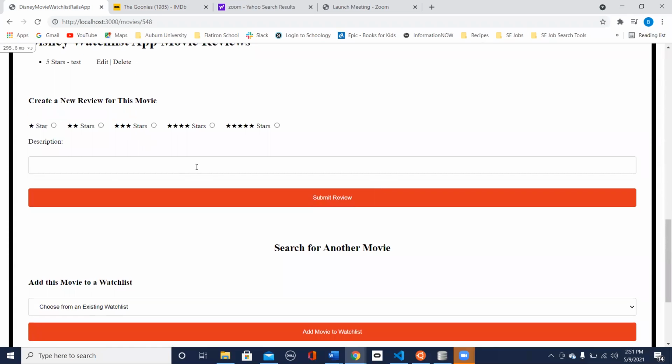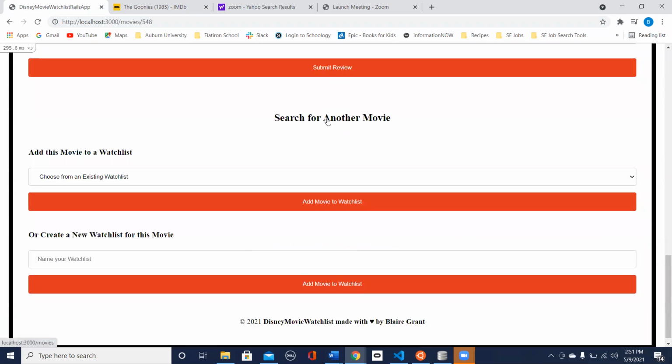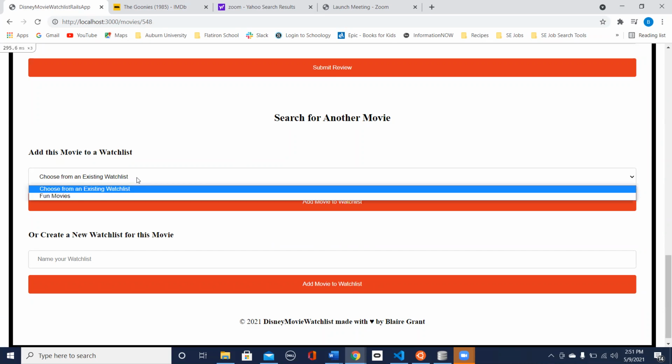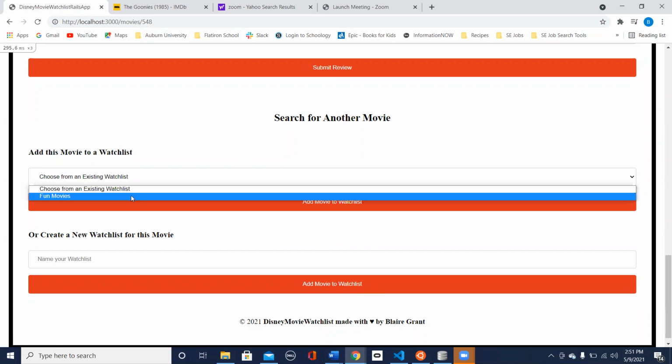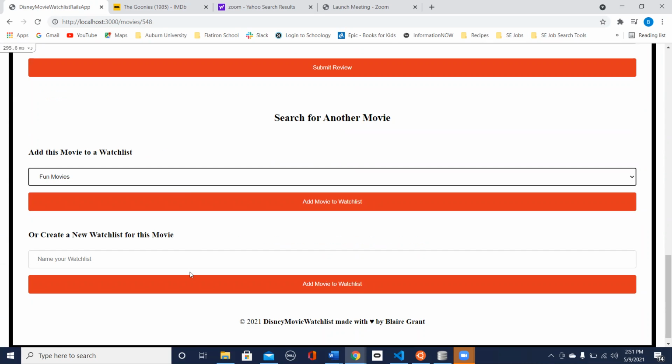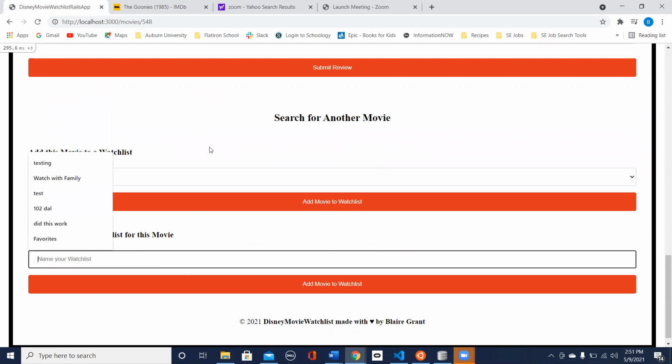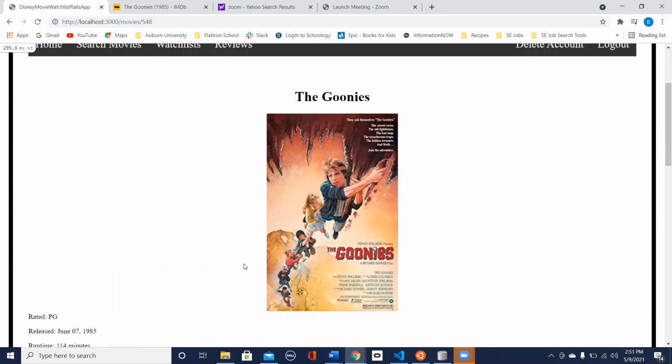You can also create another review for this movie. You can search for another movie if you don't want to add it to a watch list. And then you can also add this movie to a watch list. So I can add it to one of the ones that I've already created, or I can add it to a new watch list and I can name it whatever I want to.